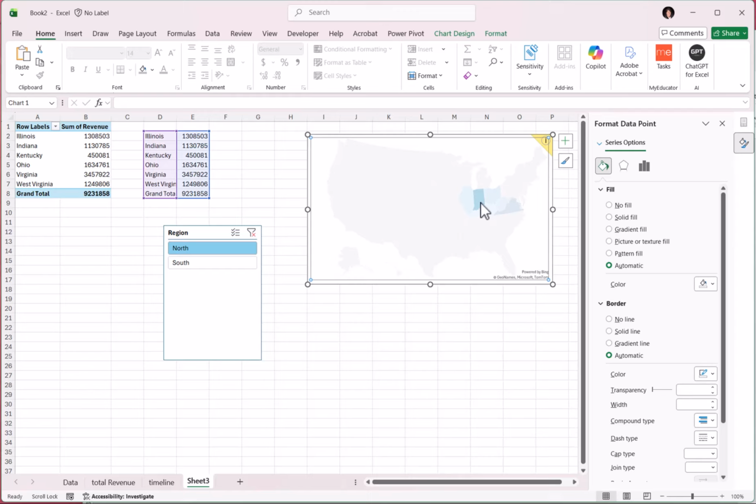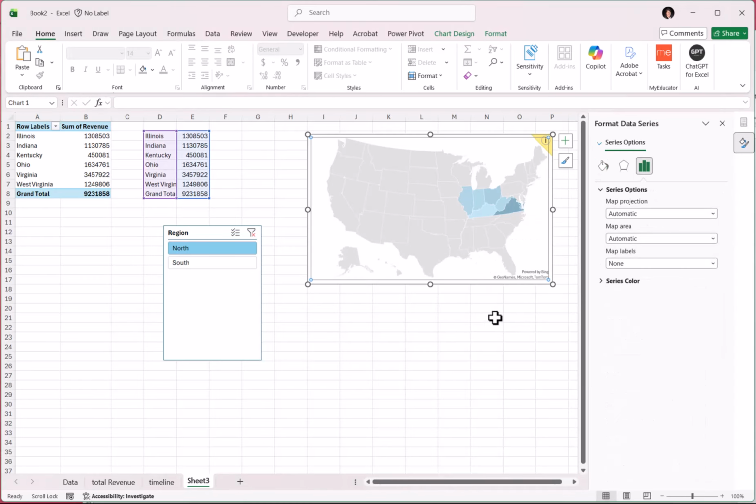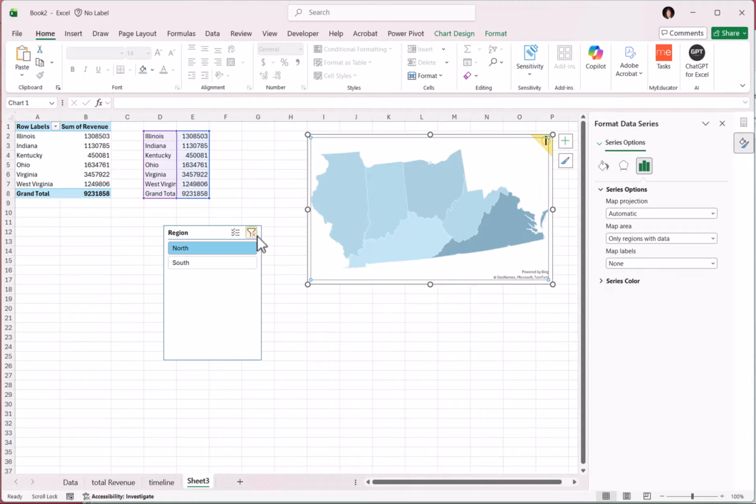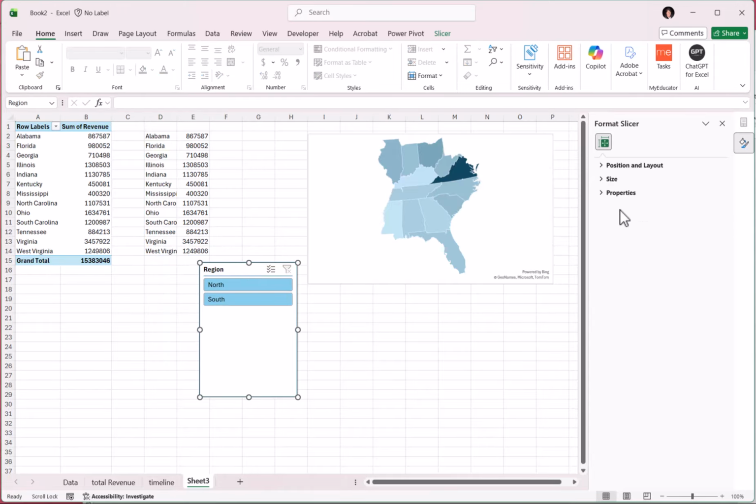Going to format the data series. On the map area, only show regions with data. That way I won't see all of these empty states. And it kind of zooms in. Let me undo my slicer. Okay, that looks good.